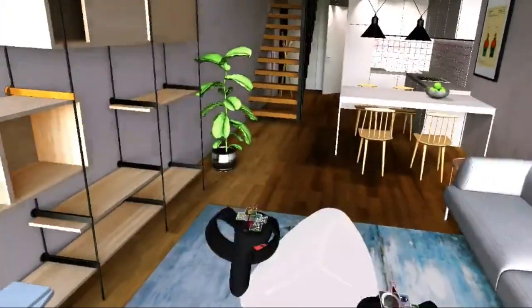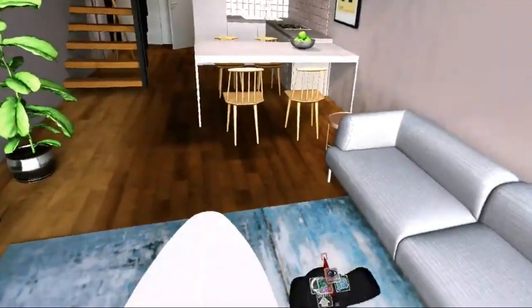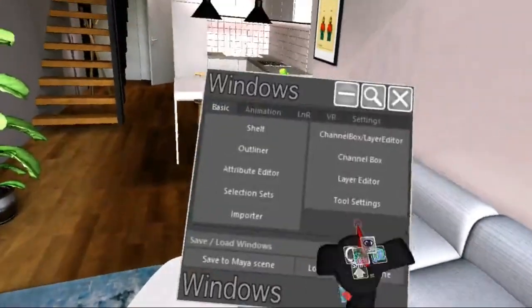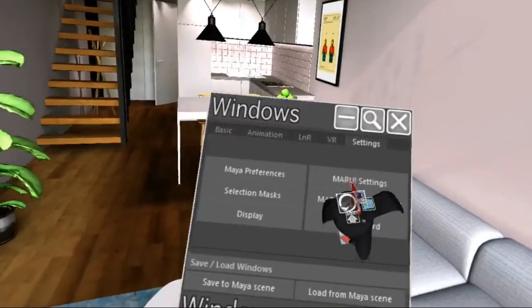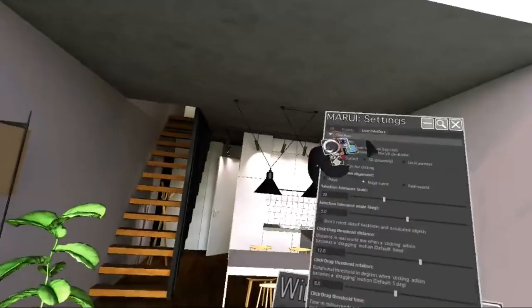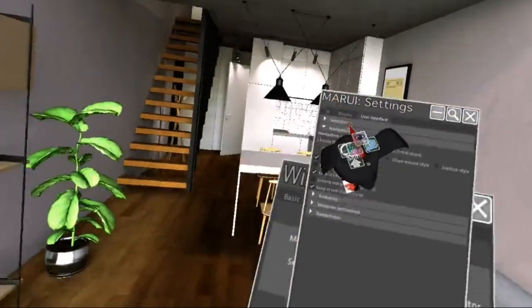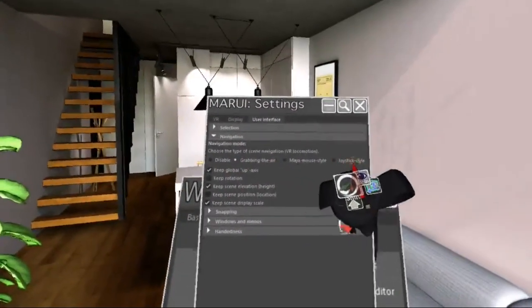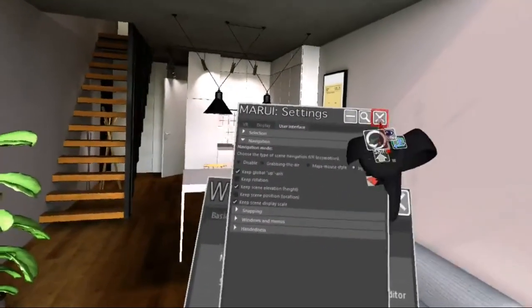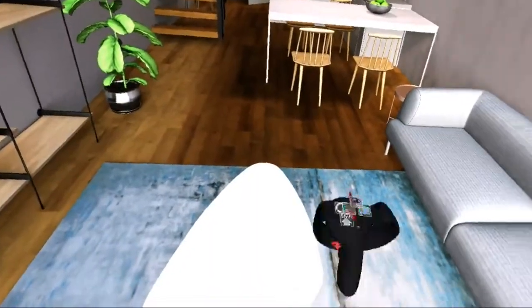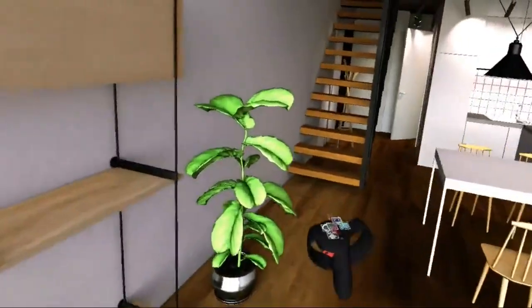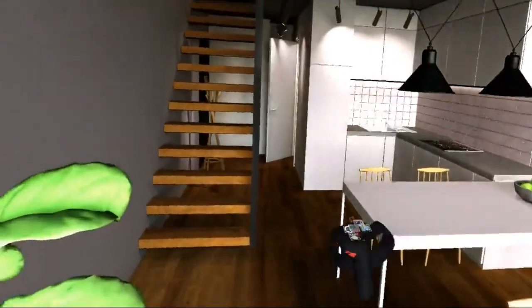Now I can still pull myself through the scene, but in this mode this is a bit tedious. So instead I open the Marui settings and switch my navigation mode to joystick. Now I can just move through the scene by tilting and rotating the controller like a joystick.